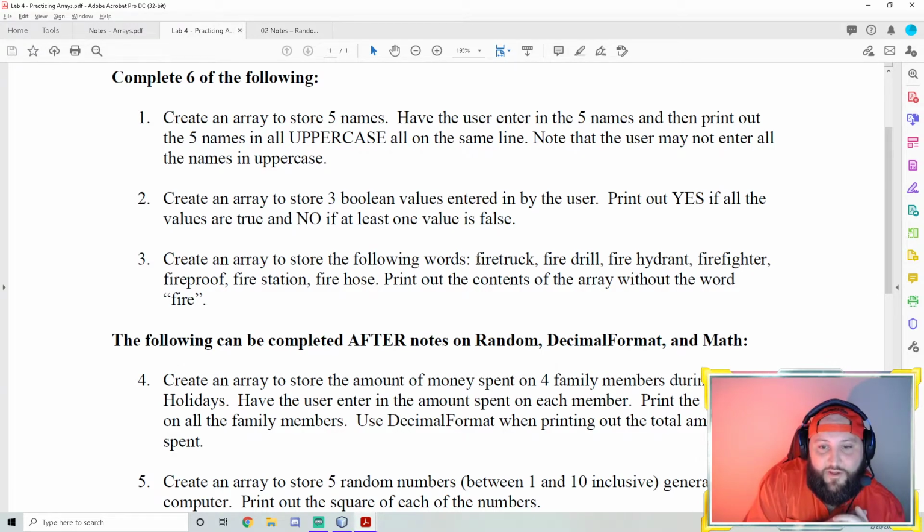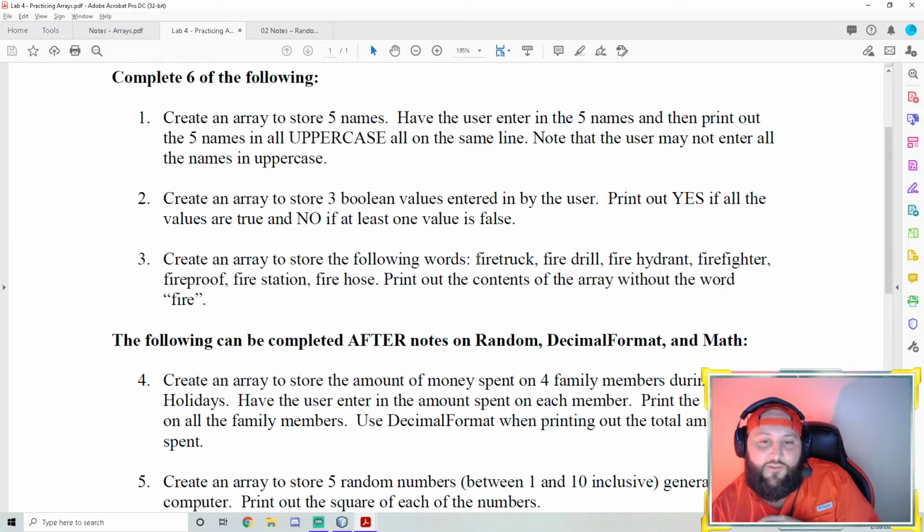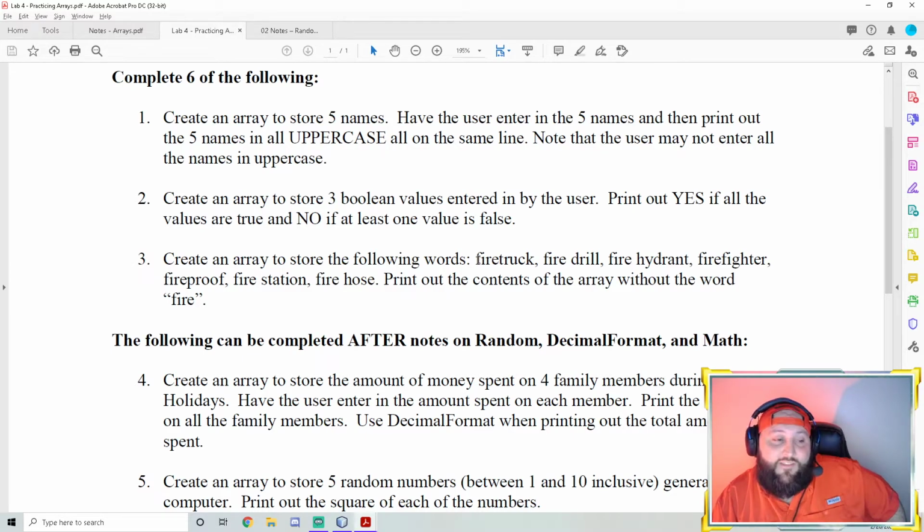This is going to be fun, right? Why is this going to be fun? Sit there, let's look at these words. So the first one is fire truck, but it's all one word. The second one is fire drill, but it has a space between fire and drill. So that's going to complicate things just a little bit.